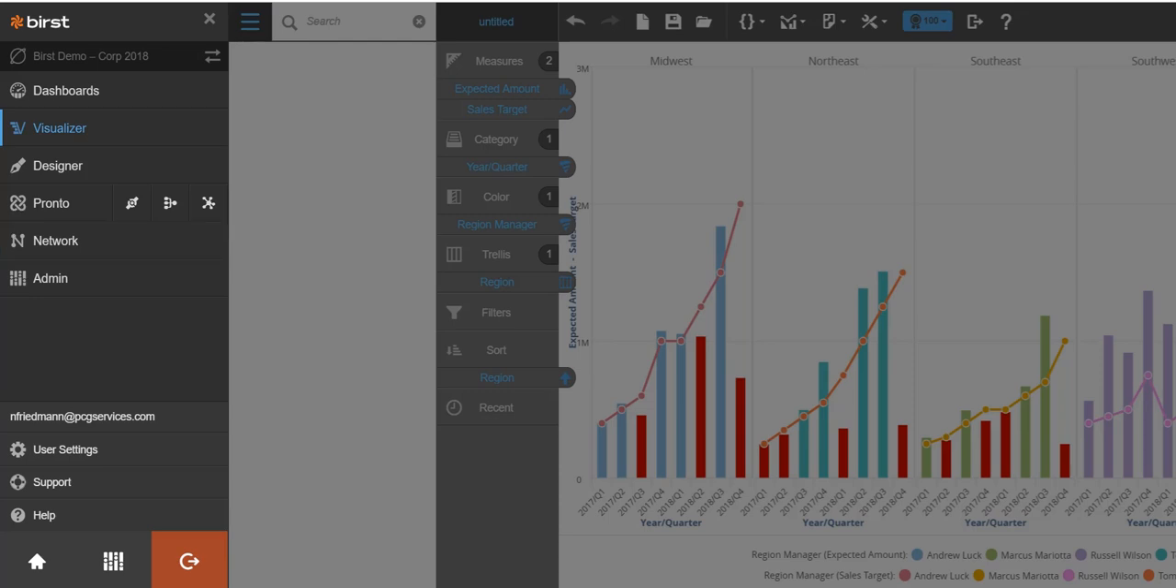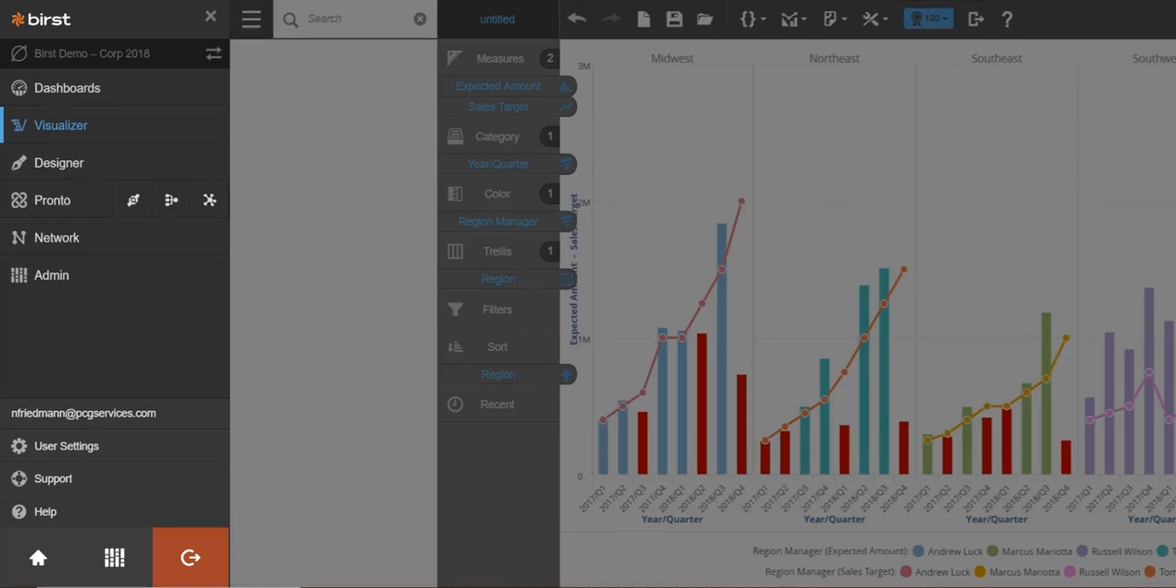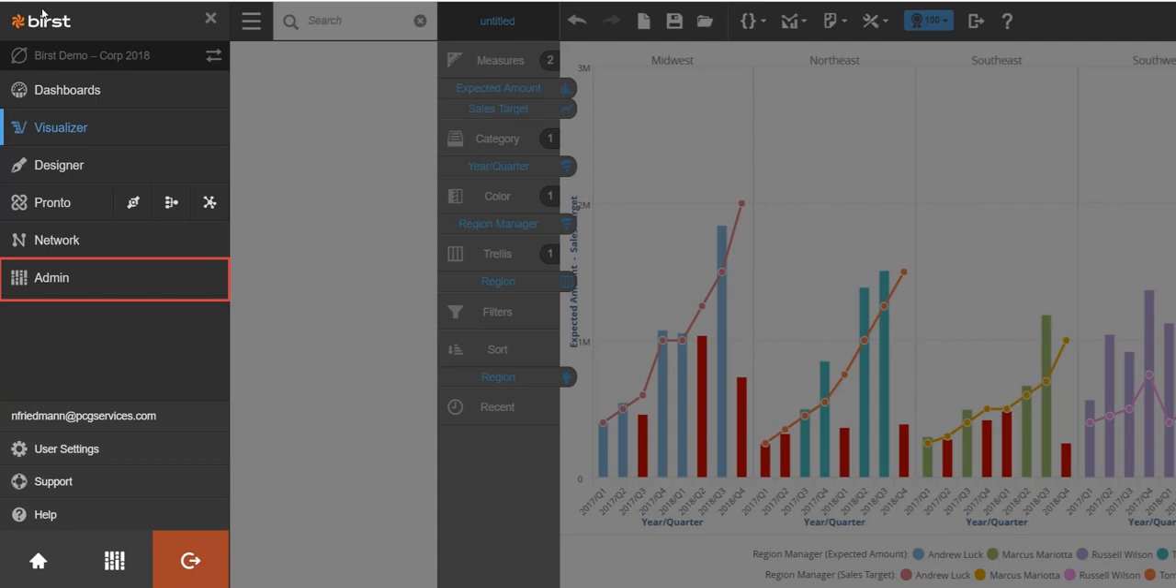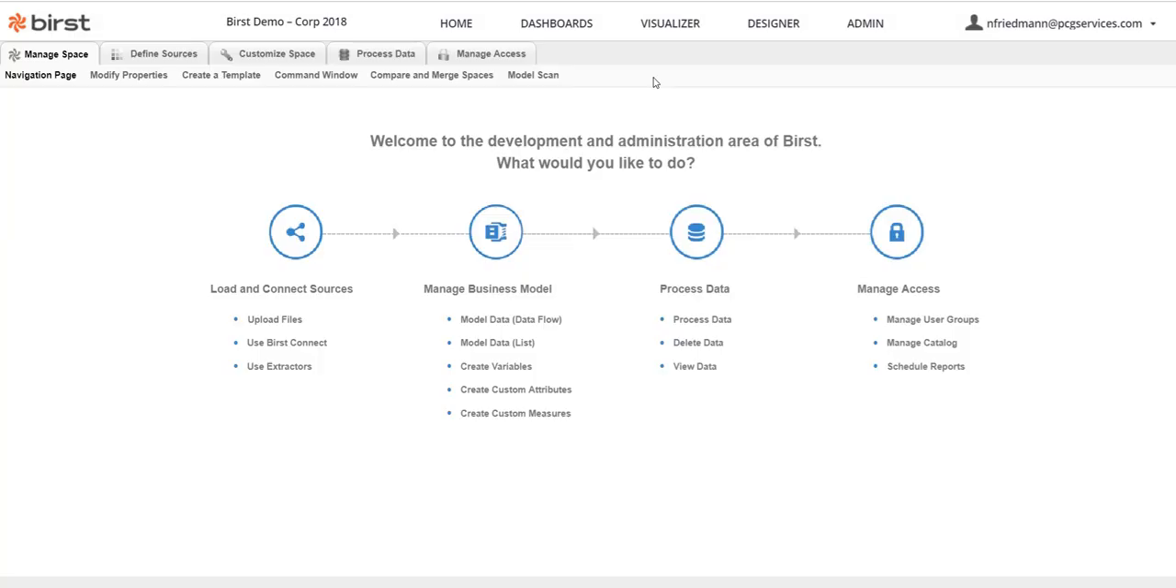For full power experts, we give you Enterprise Edition, where the user has access to Designer, the print-ready pixel-perfect reporting, plus this Power User Admin Console. What you're looking at here is the entire workflow for creating analytic-ready data, from importing it, refining it, preparing it, and then managing the who and how of distribution.